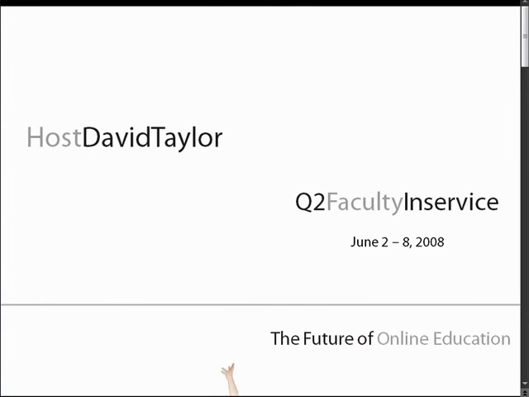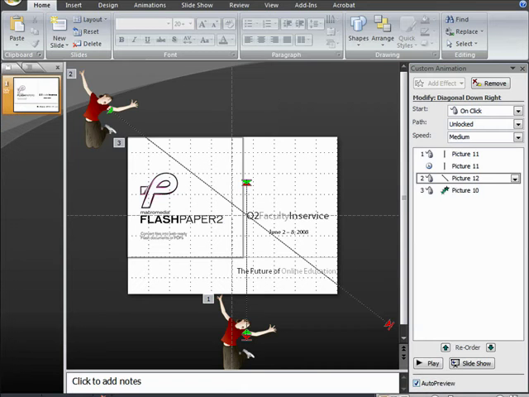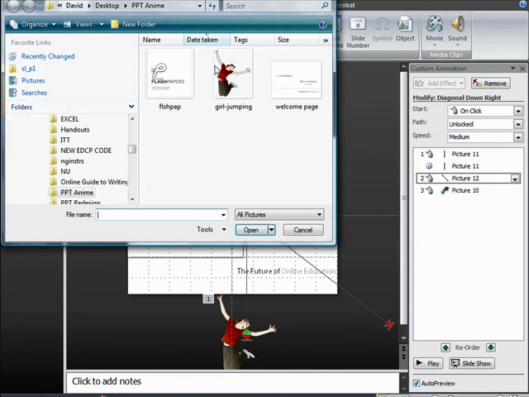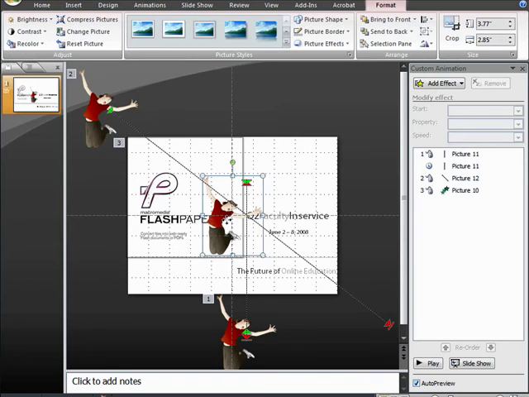Up and down, diagonal. Although they are set on two different speeds, one is set on fast and one is set on medium, because of the length of the motion path, the longer the motion path, the slower the speed has to be. Otherwise, PowerPoint is going to try to complete that entire motion path at a standard speed, which is 1 second.